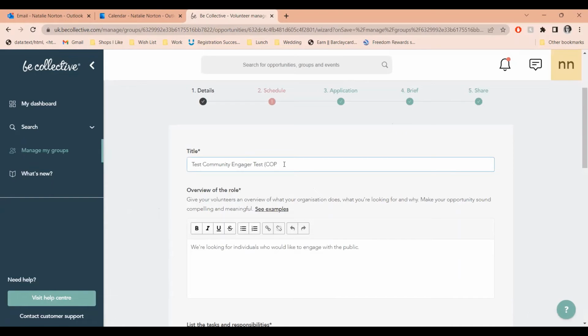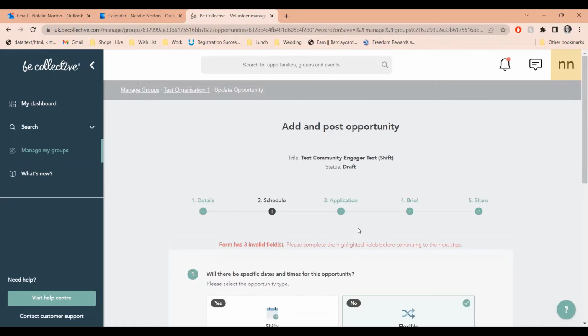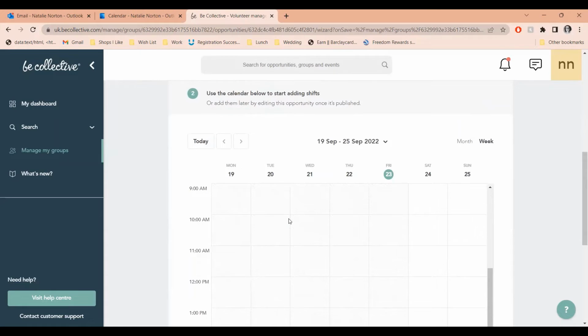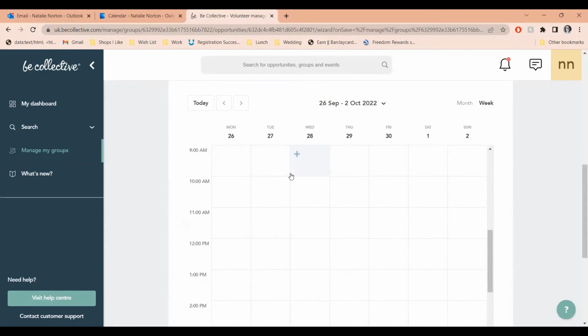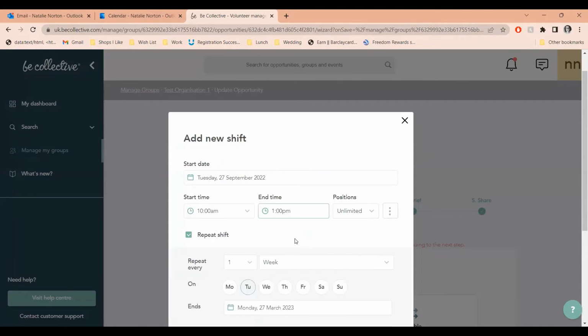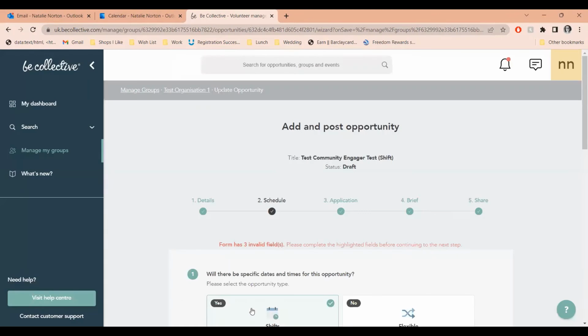And for this, I'm going to put in here shift. And it's all the same other than the schedule. So the schedule here, we're going to change to shifts. And as you can see, it brings up this little calendar view, and you can put in here when you want your shifts for, how many positions you have, and whether you want to repeat the shift. So if we choose to repeat this shift once every week until March, so we'll save that.